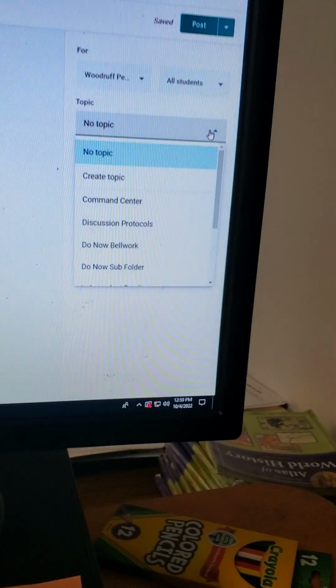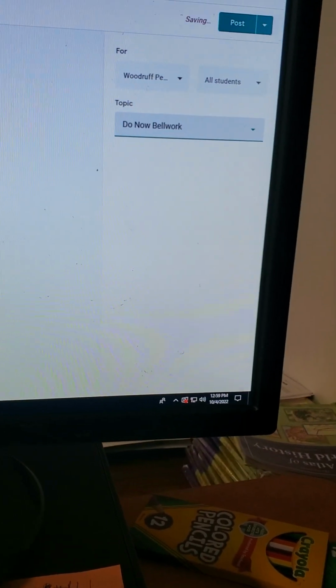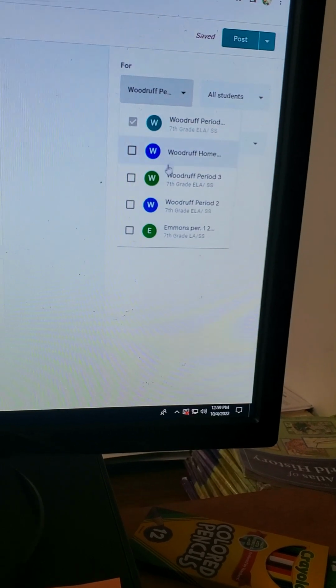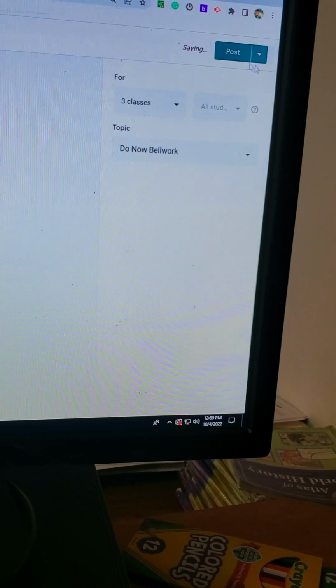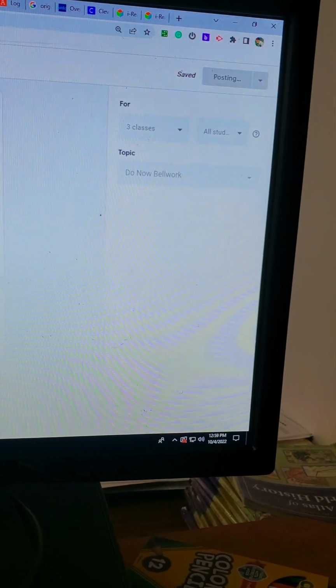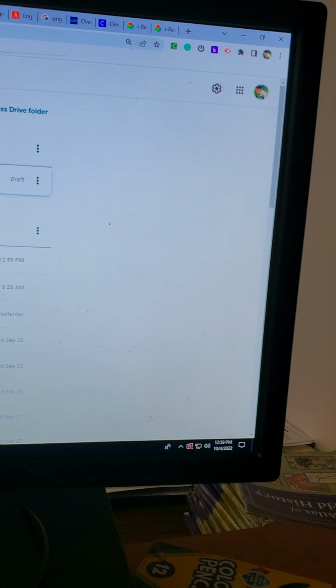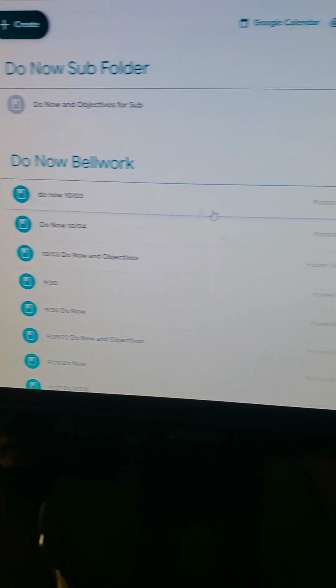Then you go over to topic, and I like to organize my stuff by topic. So I find my Do Now Bell work. And then you can also add all of your classes to make your life easier. And then post it, and it will post to all of your classes. There, you can see I already had it up. So there it is again.